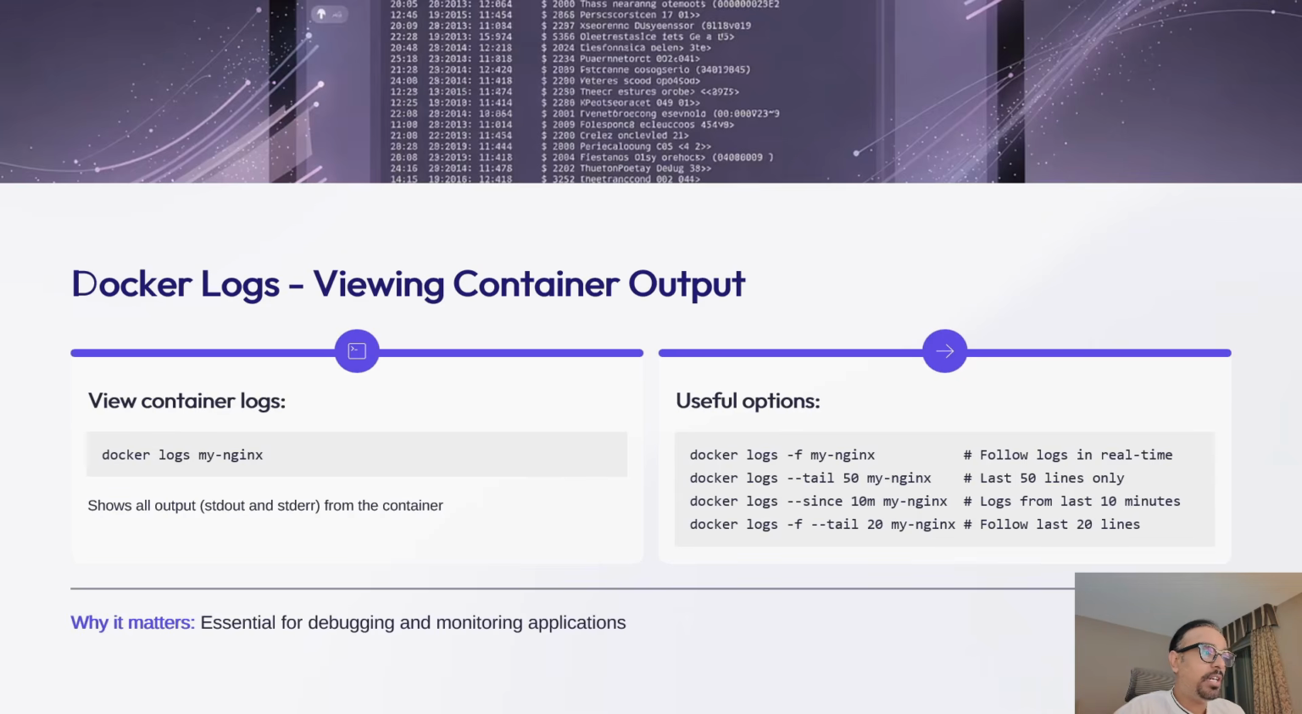Now, next comes Docker logs. Docker logs is your window into what's happening inside your container. Based on this, you can actually peep inside to see what's happening inside the apartment, that you can say is a container. So every application produces output, error messages, access logs, debug information. In a container, this output goes to stdout and stderr, and Docker logs lets you see it.